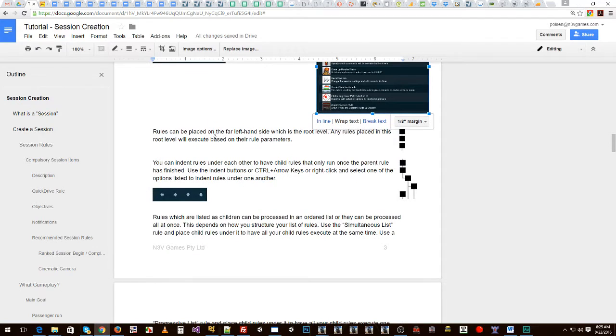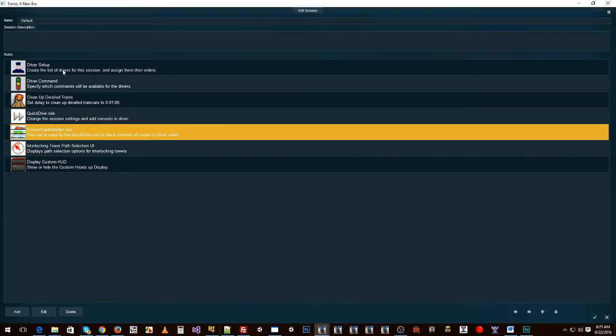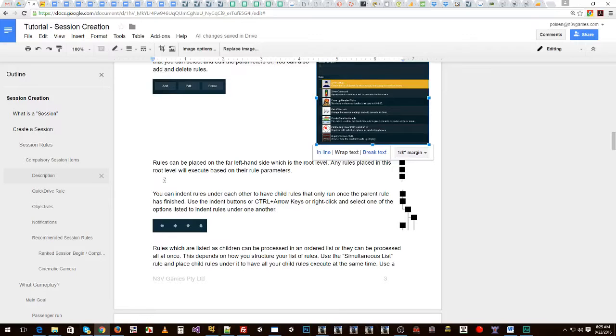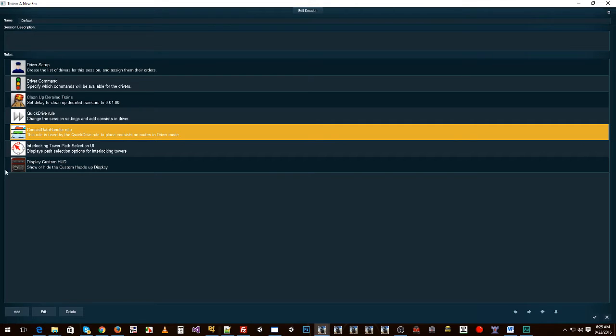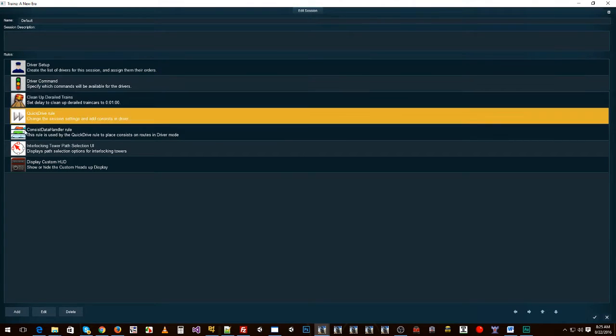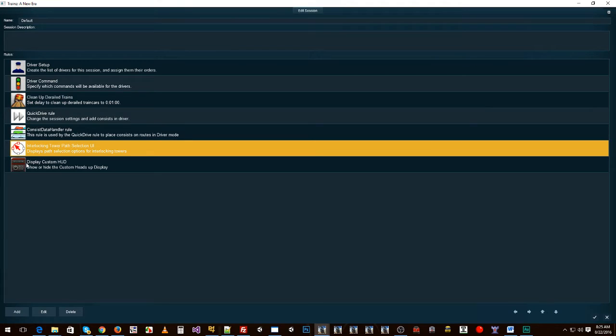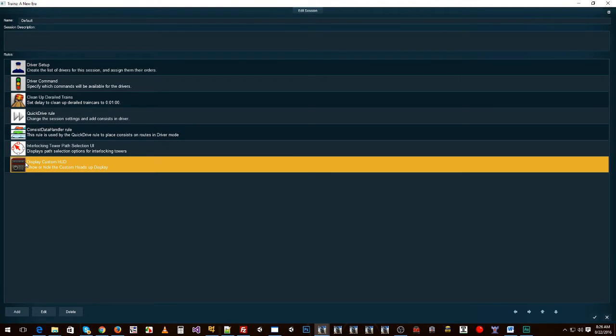So rules can be placed on the far left hand side, which is the root level. So you can see here these are all on the far left hand side, so they're on the root level. Any rules placed in this root level will be executed on their rule parameters. So you can think of this as a loop, and Trainz goes through and runs down here and goes, I'll execute these rules when they are required based on their parameters.